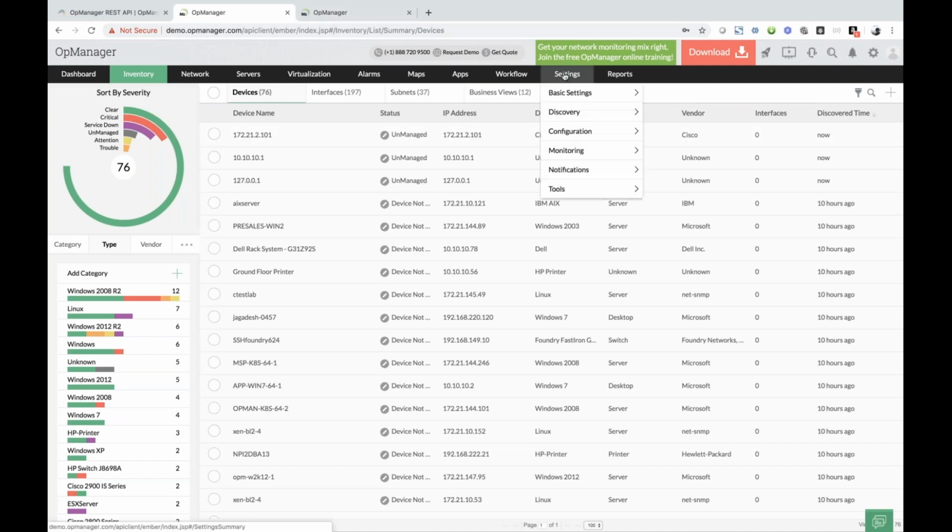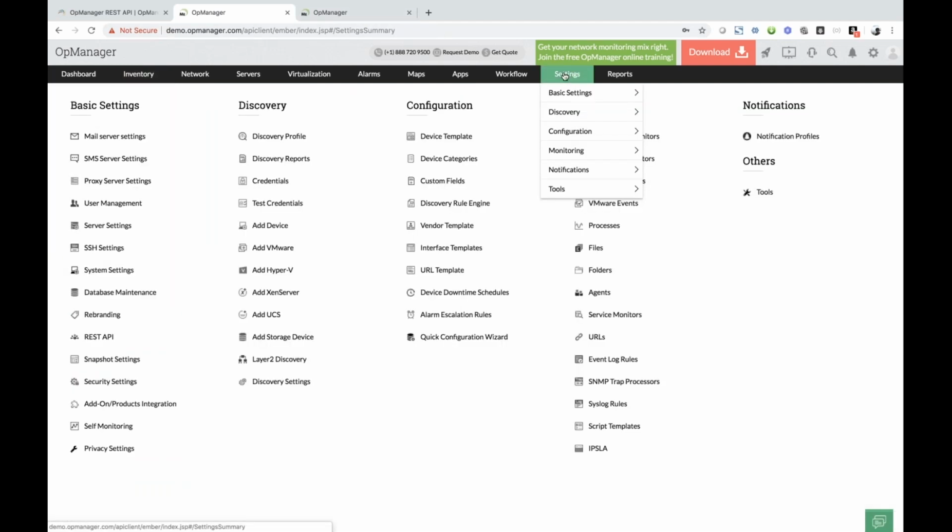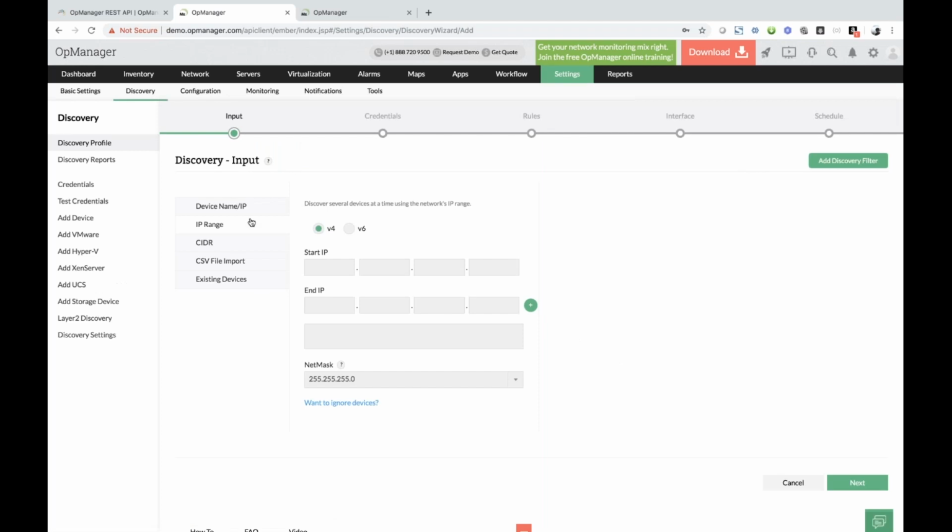This is how Jacob's requirement can be met. And we can even automate the discovery profile as well. Let's say that my requirement is to add all the devices which fall within a certain network or a certain IP range without any human intervention. To do that, instead of CSV, I would simply choose the IP range, where I would give the range of my network.